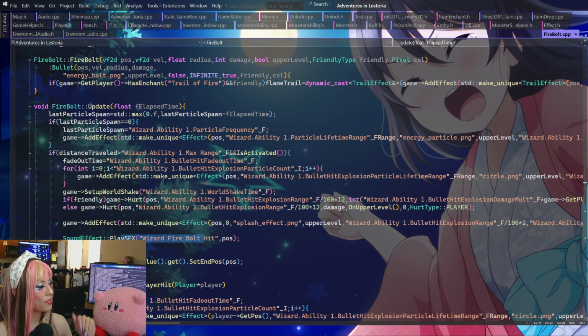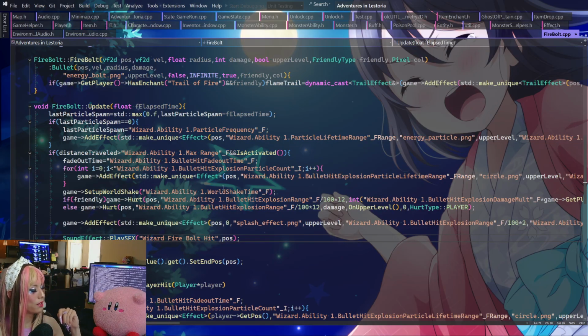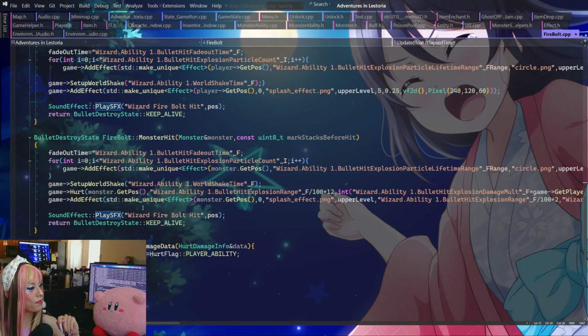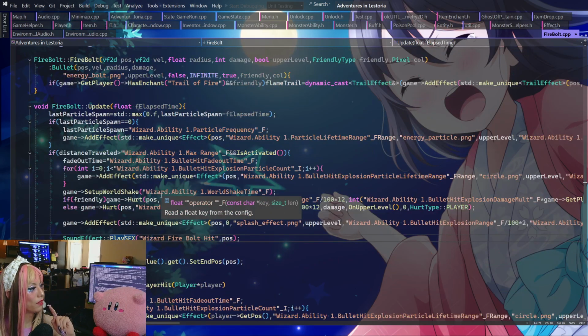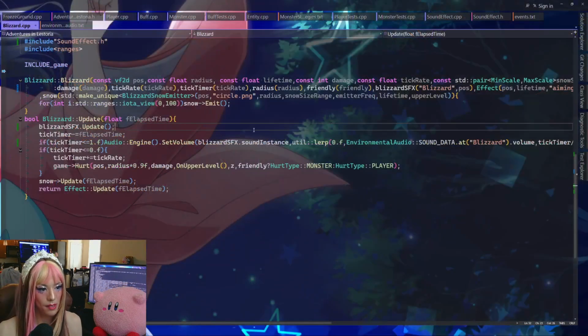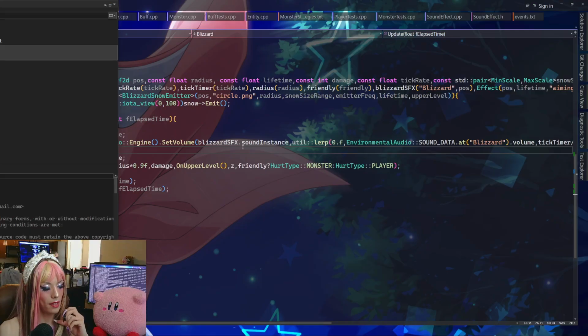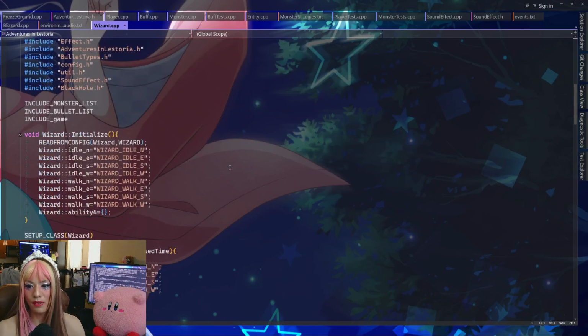So, it just plays well, it plays on hit. There should be an effect when it comes out. Player hit, play sound effect. Like, yeah, we're missing that. So let me go to the wizard class, because when the wizard uses it, it creates a sound effect.